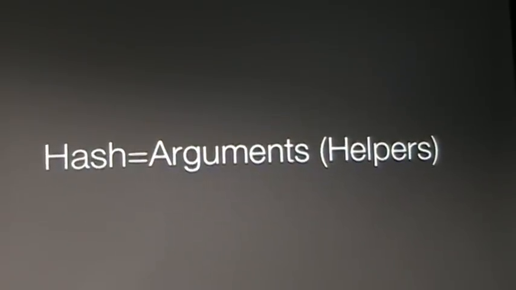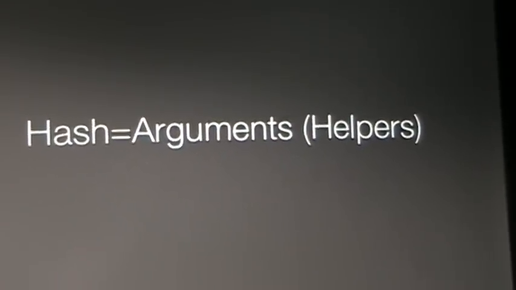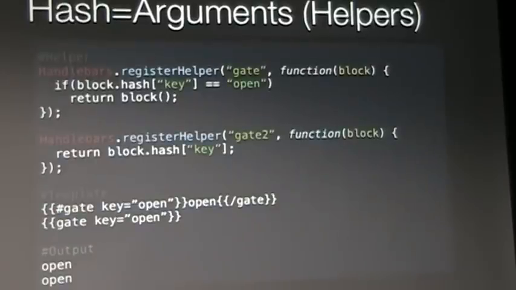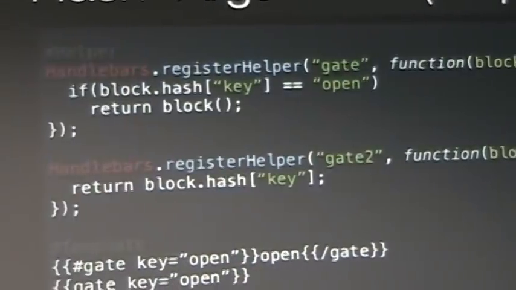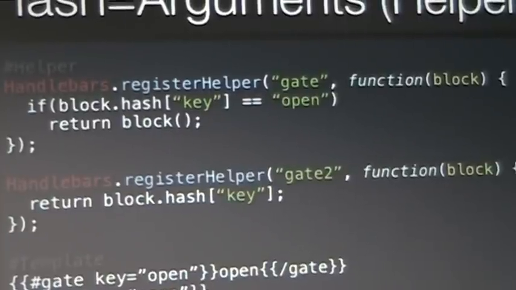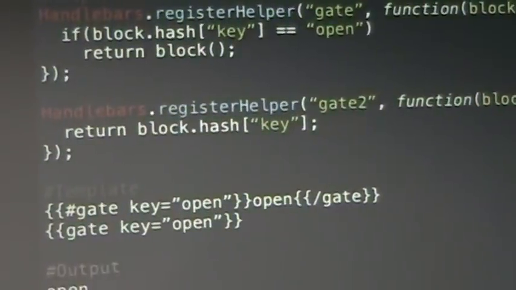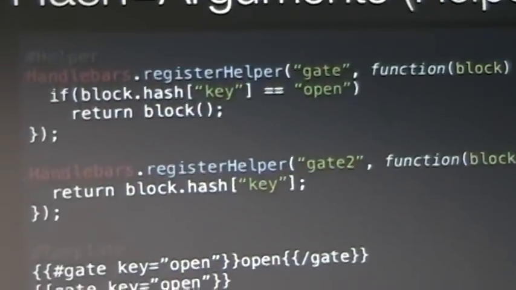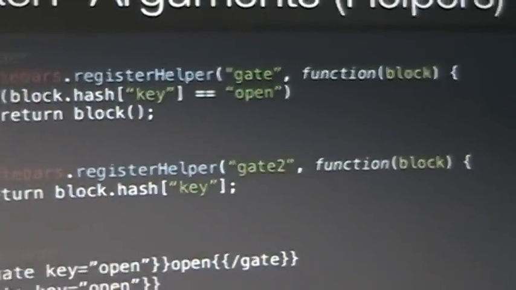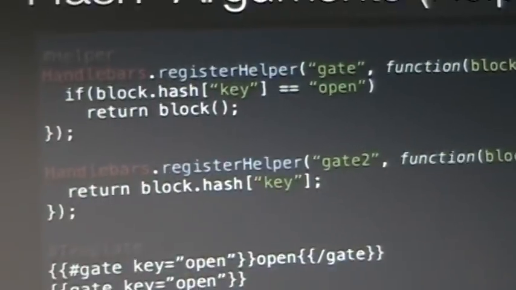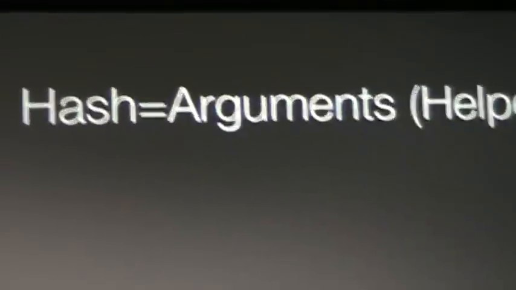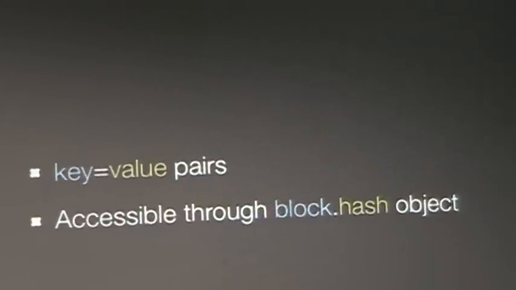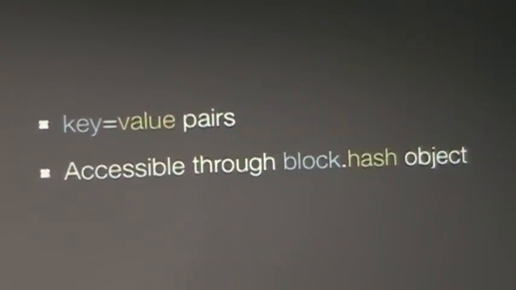So next would be hash arguments. This is primarily used when you are creating helpers. So here are two examples: the first one is a block helper, and the second one is an expression helper. You could access it through block.hash with a certain key, and then you'd get open, so the gate would be open. A hash argument has key-equals-value pairs, and is accessible through the block.hash object.